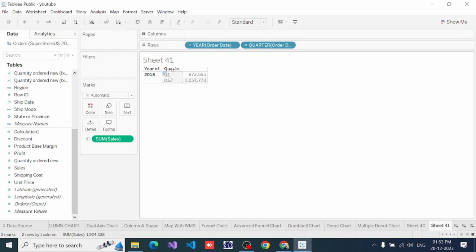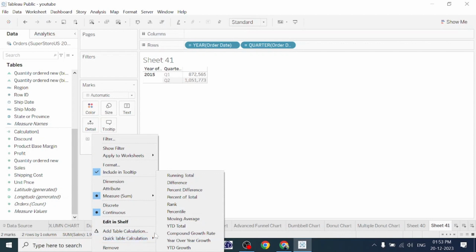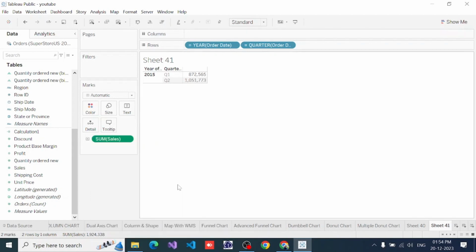You can see the sale in quarter 1 was 8,72,565 and the sale in quarter 2 was 10,51,773, right? So if I want to know the difference between the quarter 1 and quarter 2 sale, then what you will do is go to this drop down option, click on quick table calculation, then click on difference.